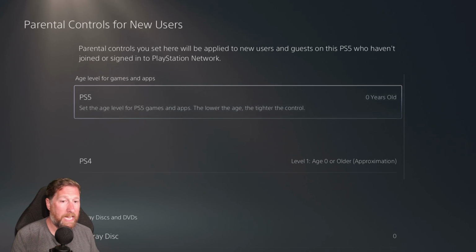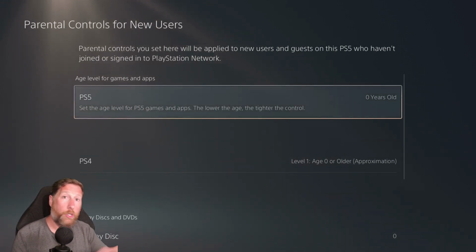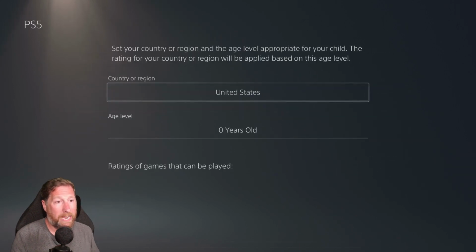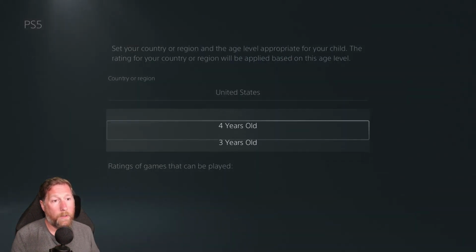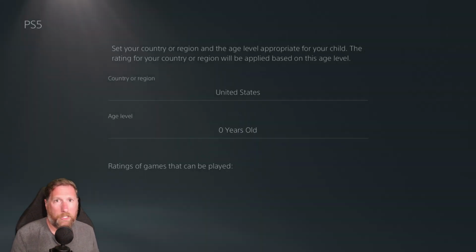Go ahead and hit X on this. I set this to 0 years old for the PlayStation 5, and on the PlayStation 4 I set it to level 1. The reason for that is because you can't do anything at 0 years old. You actually have to take this and go up to at least 6 years old before they can start seeing any of the games and stuff. So, ratings of games that can be played. Otherwise, you can't really do anything.